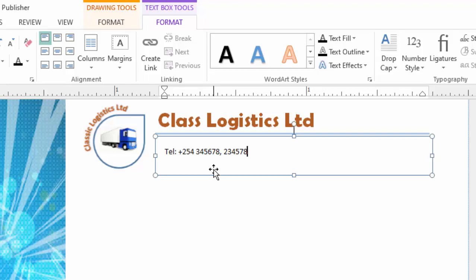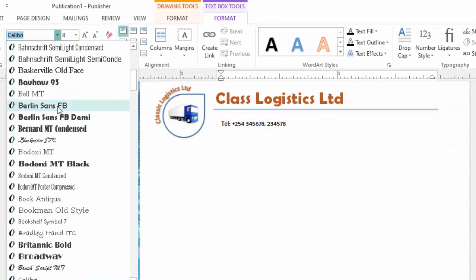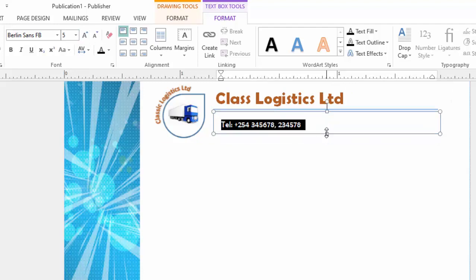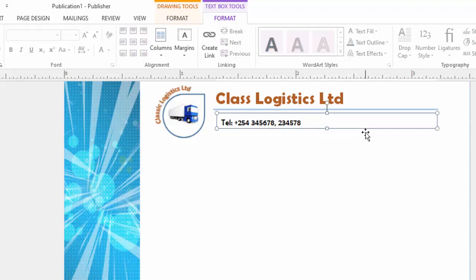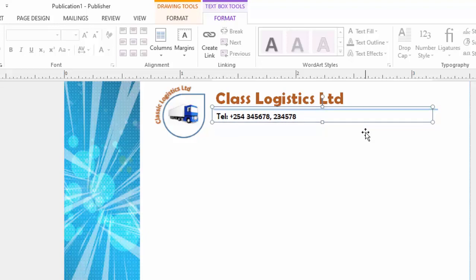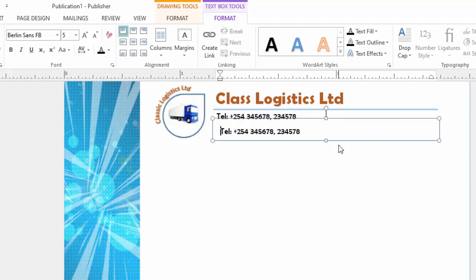That one is okay. Choose a nice font for this. Move it with the arrow key and position it in one line with the name. I'm going to copy that, Ctrl C, Ctrl V on the keyboard, so that I can get here. I will do email.